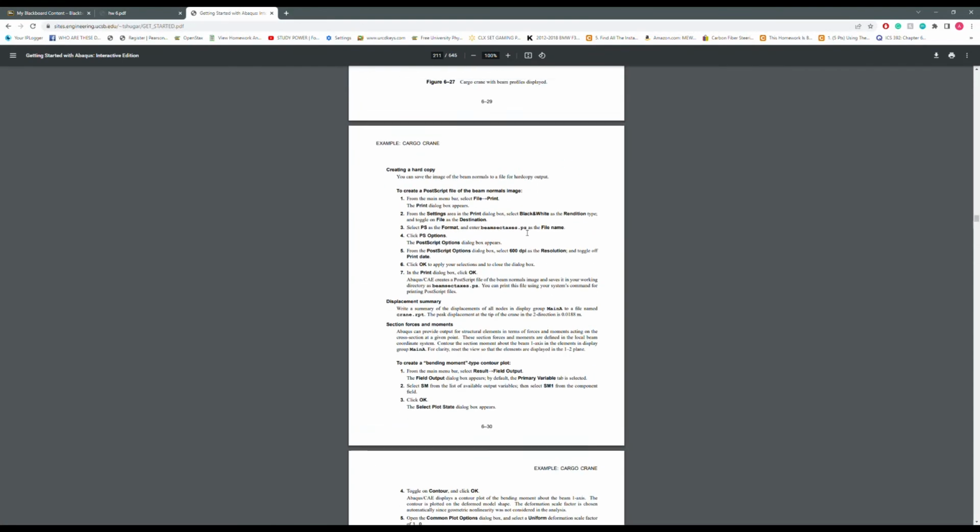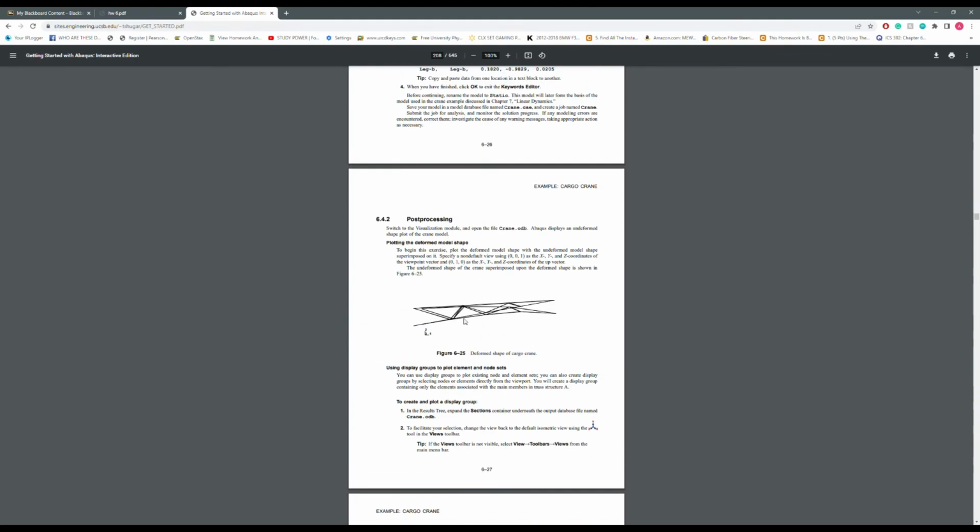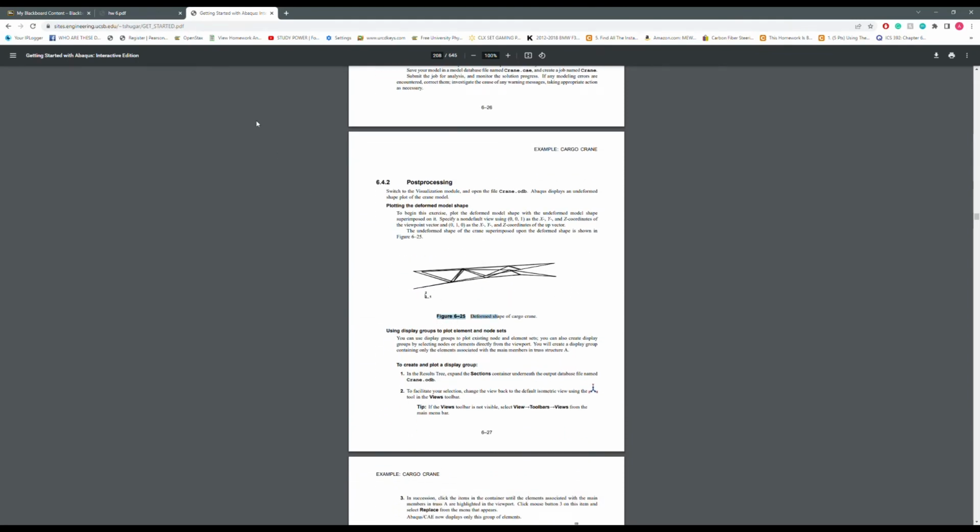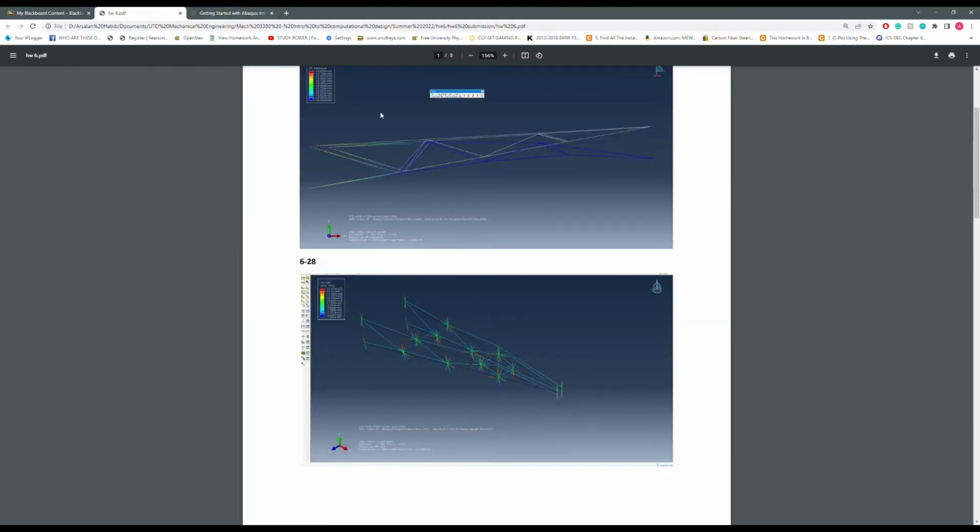And then 625 was also mimicked perfectly. It was this image, and you can see right over here it was mimicked perfectly. So what we'll go ahead and do is get on to problem 2.